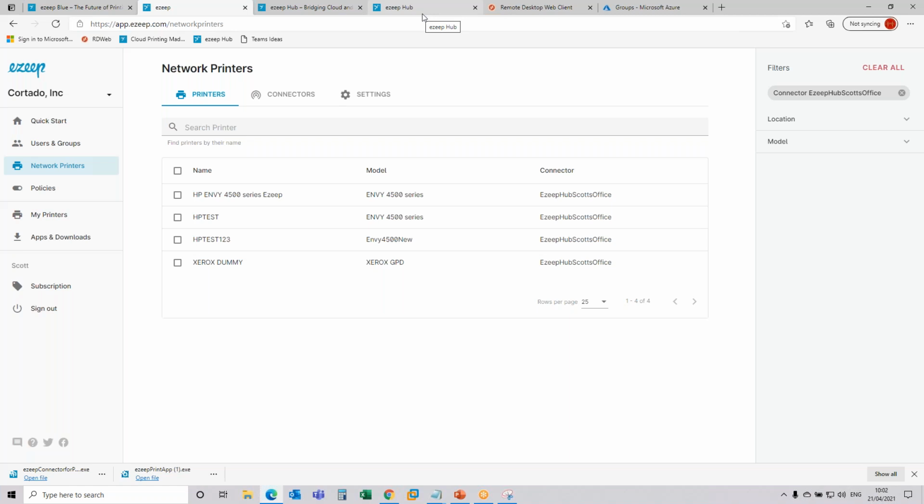Of course, we don't just force an Ezeep hub on customers. We give the option to install the software on a print server, and you can register your print queues to make them cloud-enabled print queues to Ezeep as well. So we give you both options, but of course we see a real strong movement towards the Ezeep hub right now.